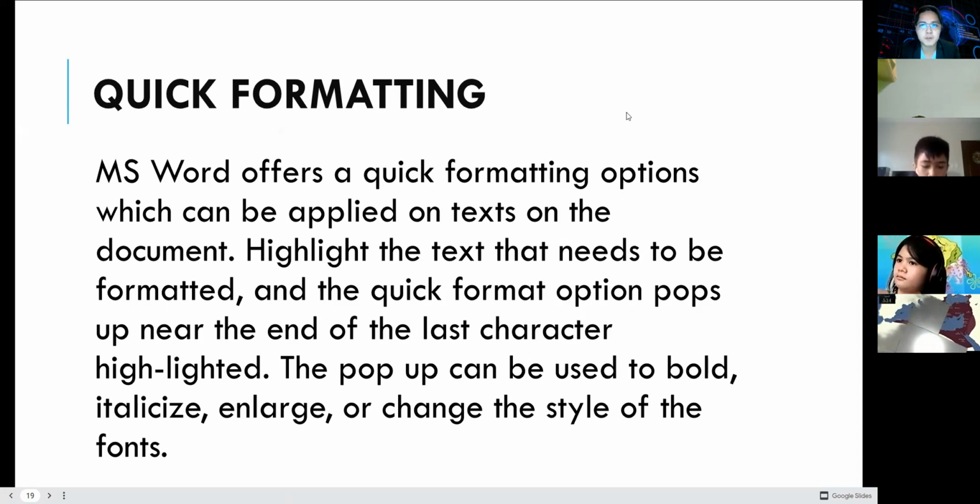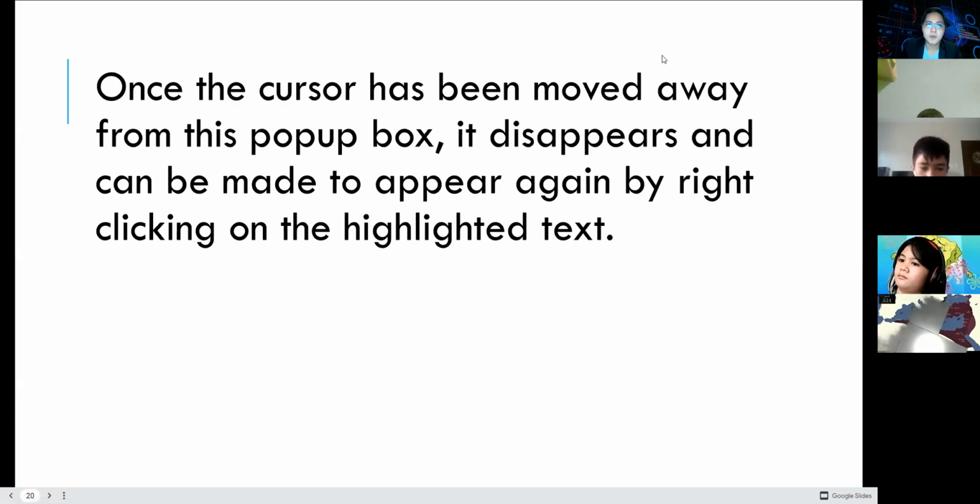MS Word offers quick formatting options which can be applied on text in the document. Highlight the text that needs to be formatted, and the quick format option pops up near the end of the last character highlighted. The pop-up can be used to bold, italicize, enlarge, or change the style of the font. Once the cursor has been moved away from the pop-up box, it disappears and can be made to appear again by right-clicking on the highlighted text.